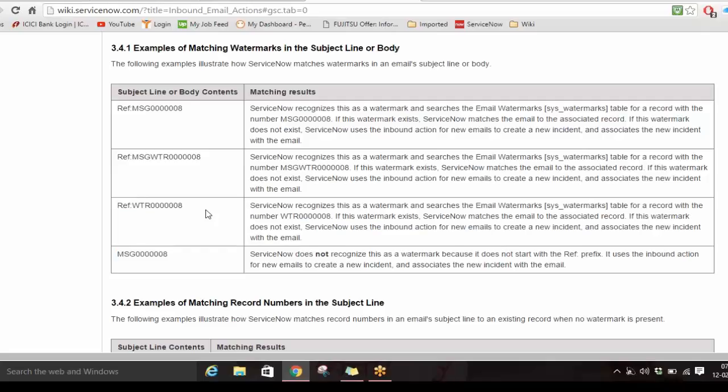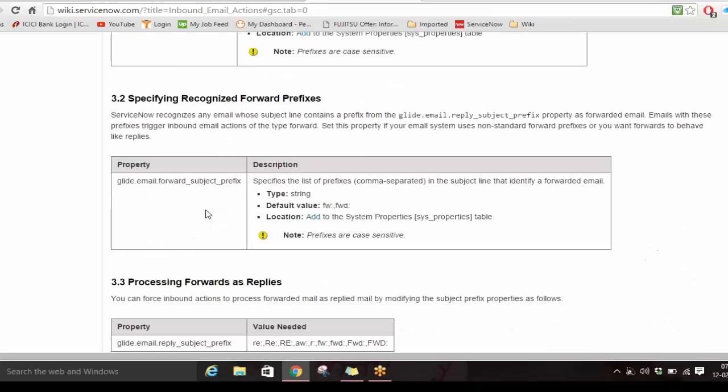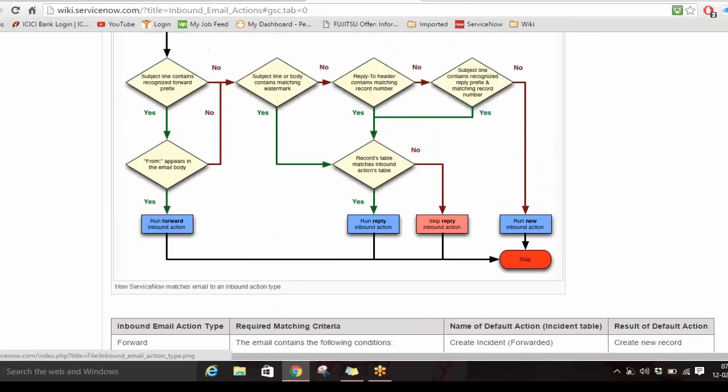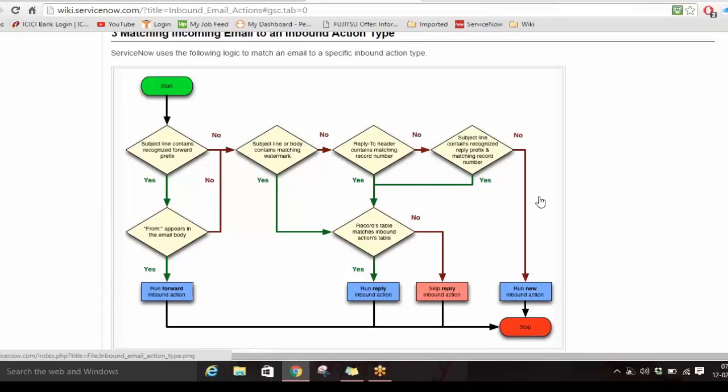So a watermark will be there only in those emails which have been triggered by ServiceNow, and you are replying to that system. You are replying to that email, or you are forwarding that email. So if it is a new email, then all these steps will be skipped, and it will not find a watermark, and it will go on to process a new inbound email action. Because if you are creating a new email altogether, it will not have any watermark because it does not have any relation to the system, right?